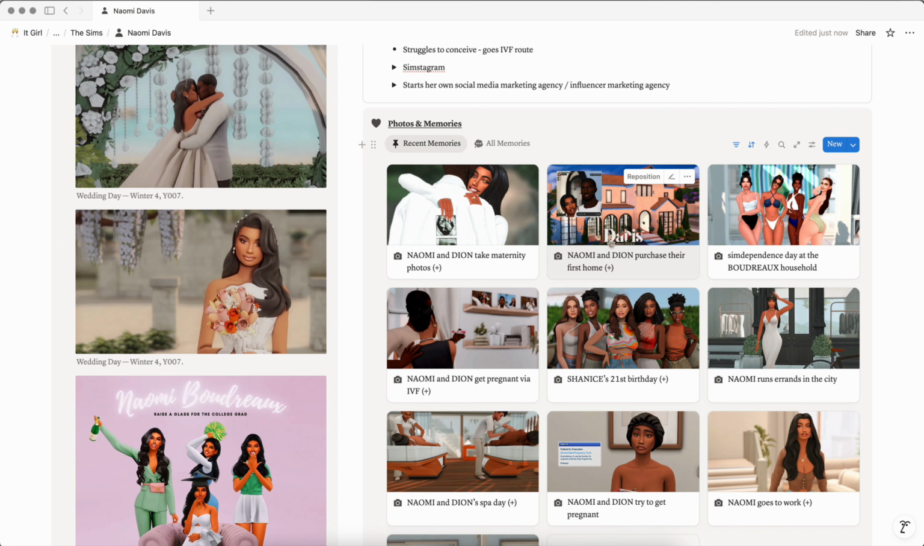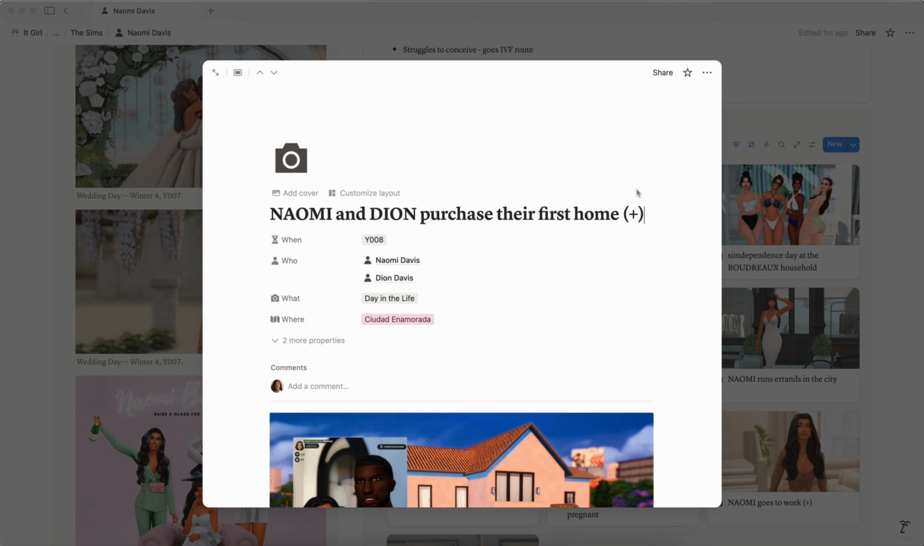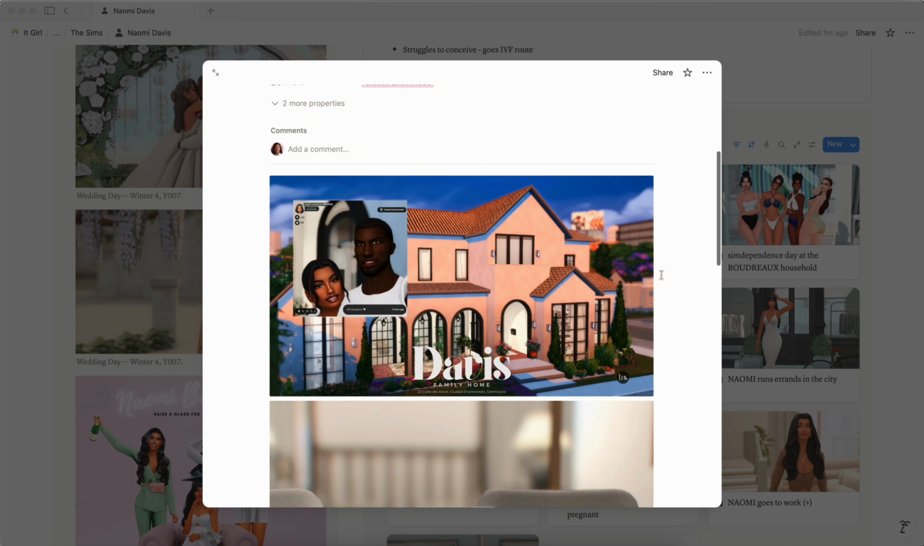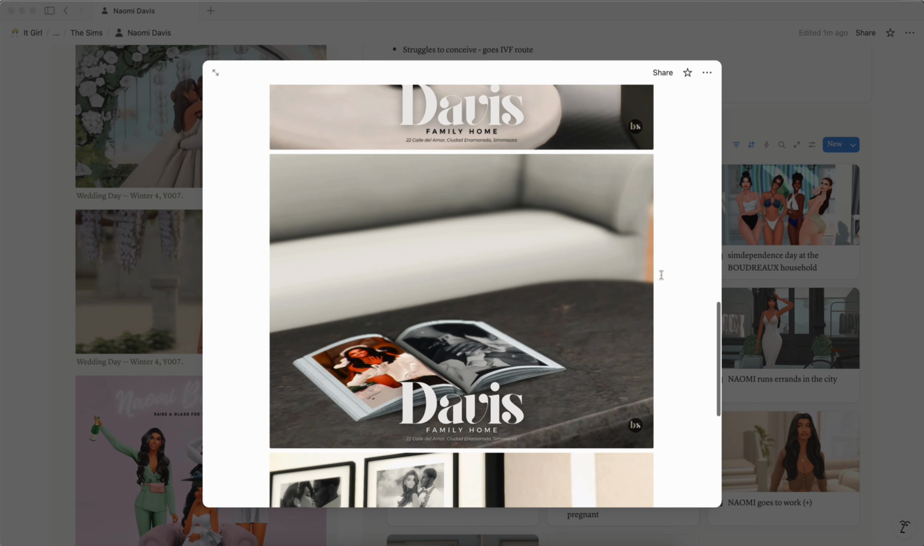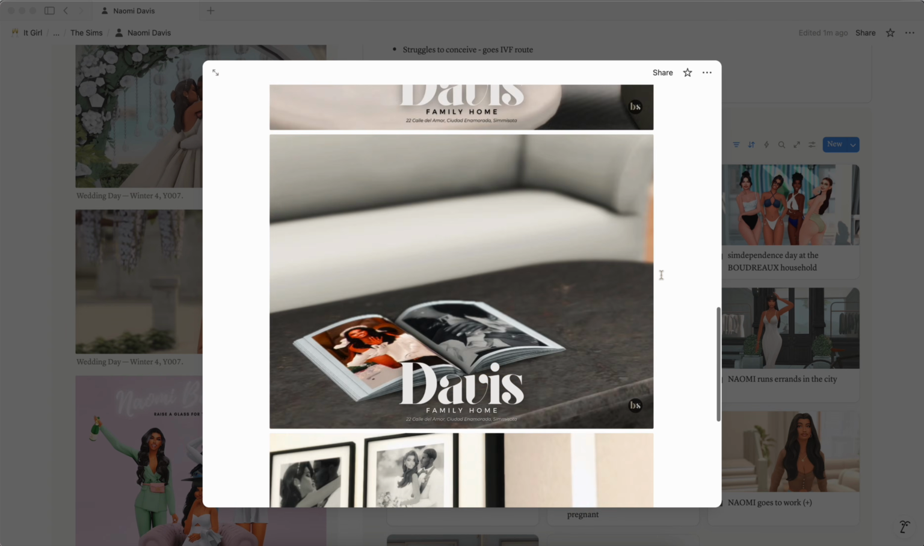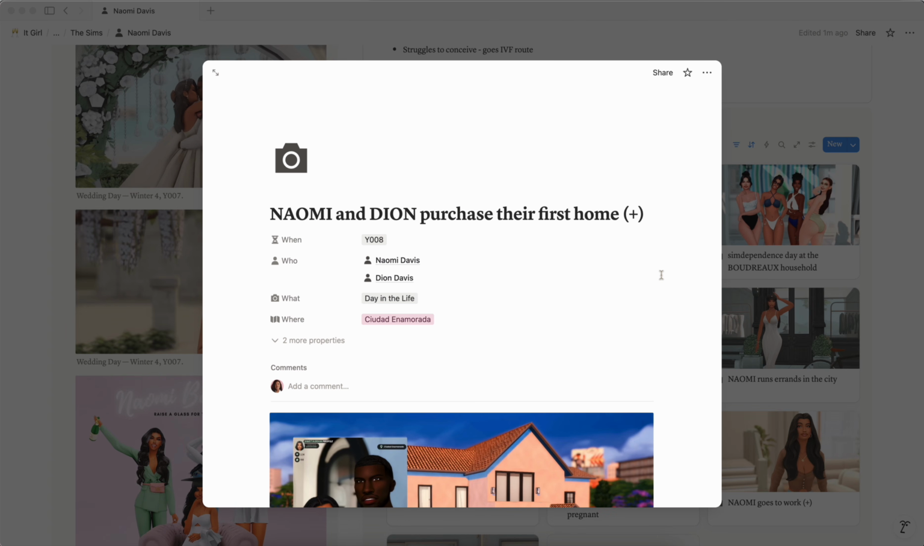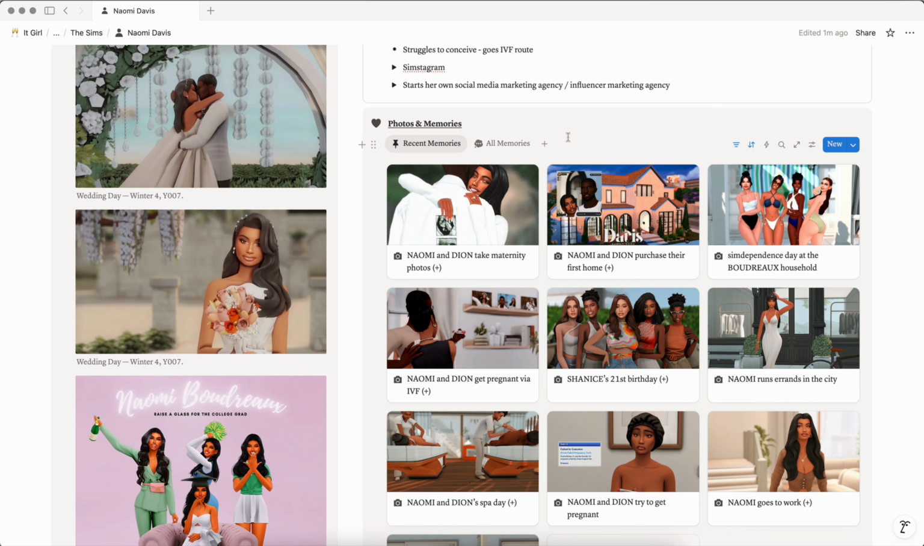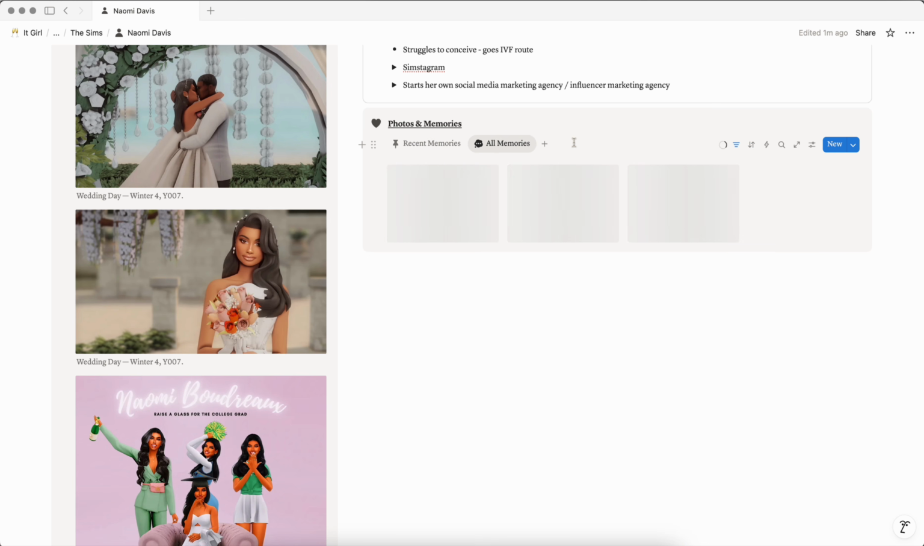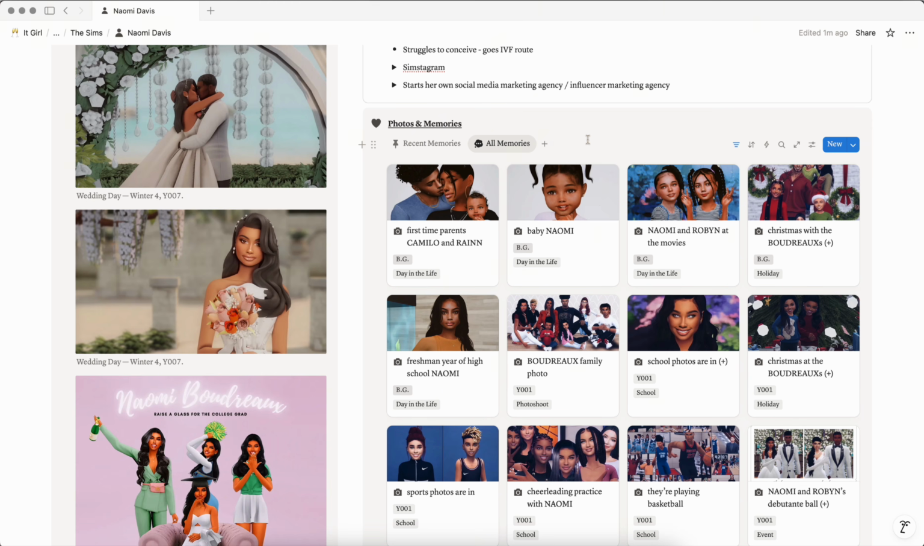And as you can see, this is their new home. Since I keep mentioning that they recently moved, this is their new home in Dad that I need to update everything for. But there it is. It's real cutesy. And then I can also go to all memories and it will show me all of the memories that Naomi has been tagged in chronologically.